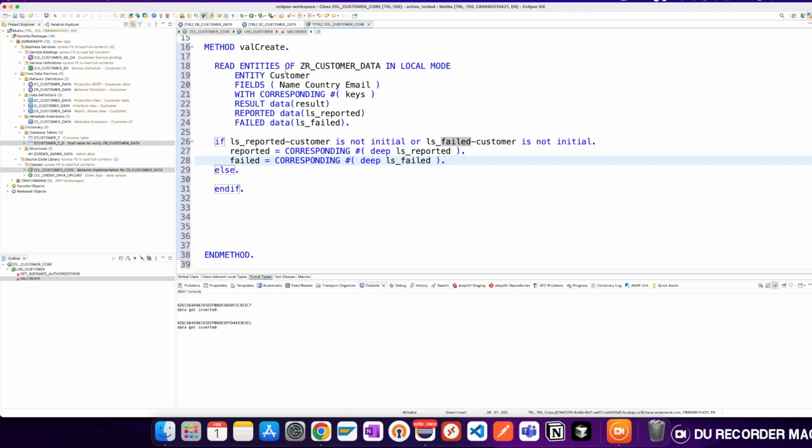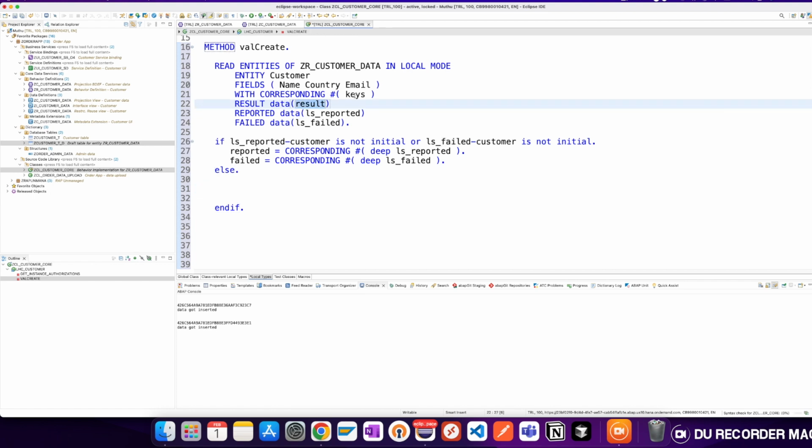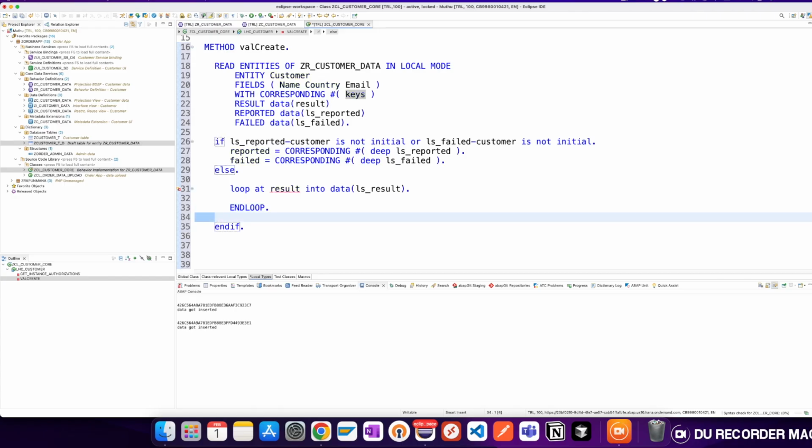First we are reading the data, and if we get some error, we are just handling the error and returning it back directly. Otherwise, for the positive case, if it reads successfully, you will get the data here, right? So keys could be a single instance or multiple instances. In this case, it will be an internal table. So we are just going to loop at the result, ls_result for it, and loop. Perfect.